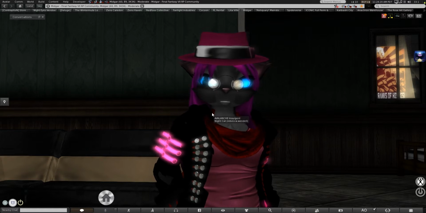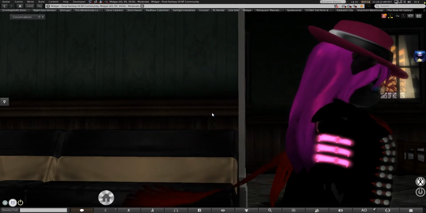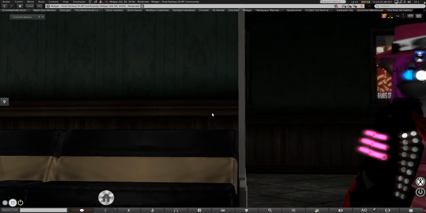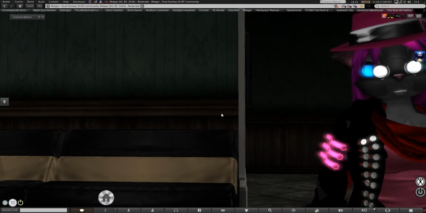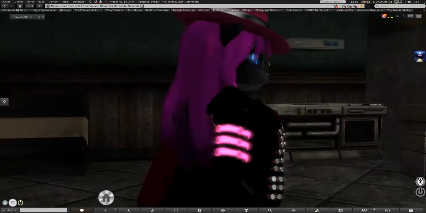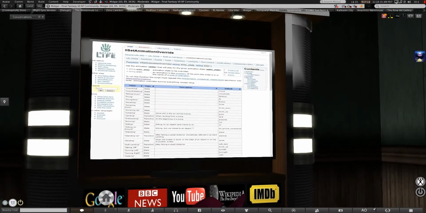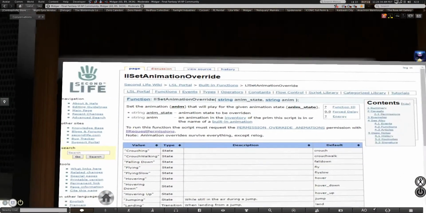So, without further ado, the trick to an animation overrider is not that it goes through and specifically implements a given animation whenever a specified action is going on. There is a method in SL, or a function in SL, called set animation override.